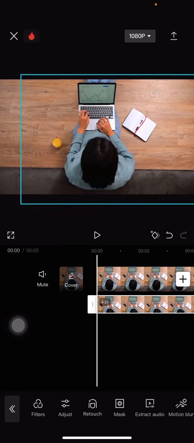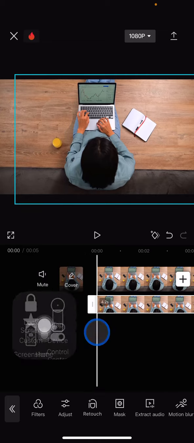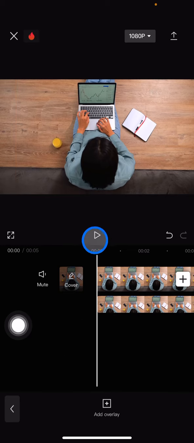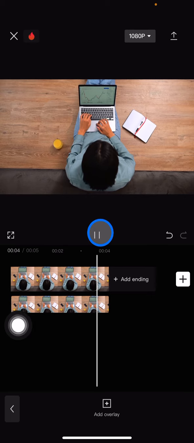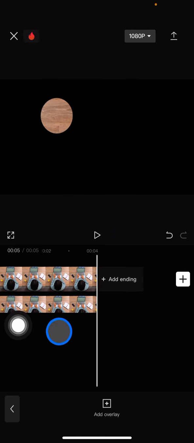Make sure that you put it in the correct line with the background, and whenever you're done you just need to click a random part, and there you go, the phone has now disappeared. So that's how to remove an object from the video in the CapCut application.